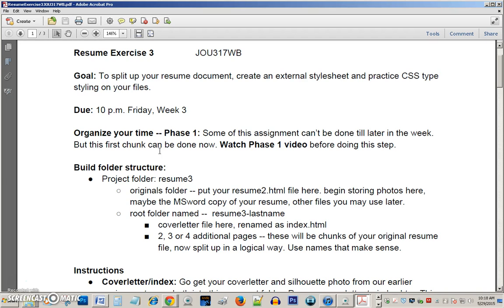This is mostly just structural stuff: setting up folders, splitting up a file into pieces, getting other files that you need, making sure things are in the right place, and doing some basic HTML work. And again, here's the note. Although this is due on Friday, don't wait till then. I suggest this first chunk could be done now, probably Monday, Tuesday would be good.